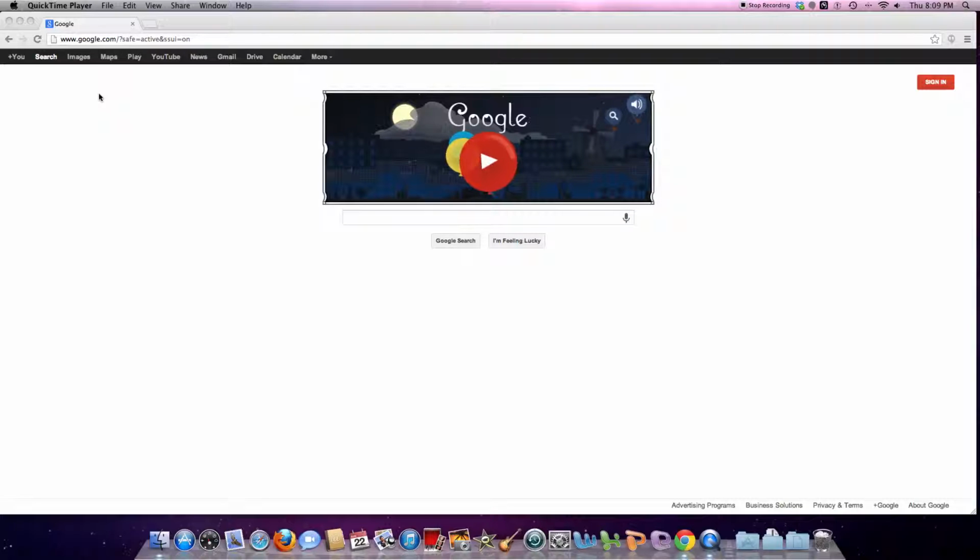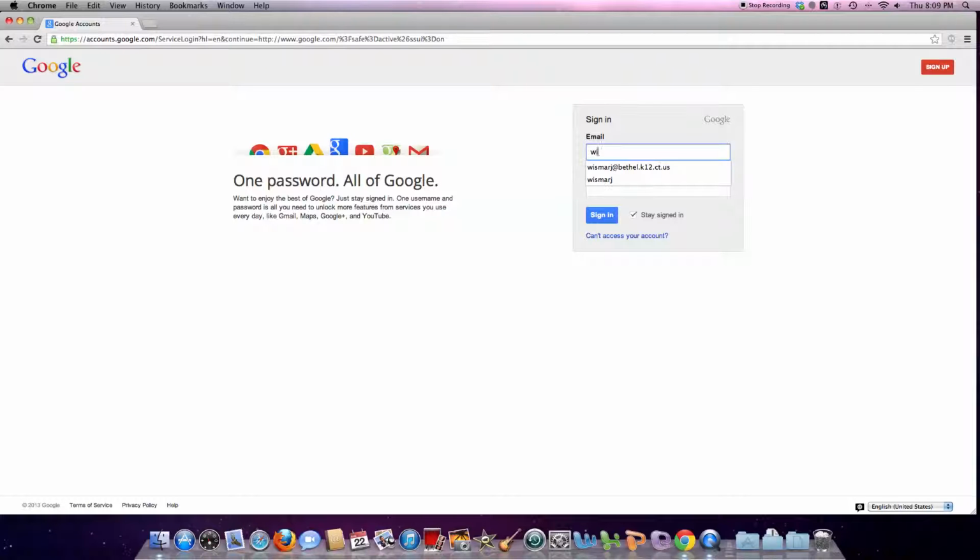With the use of Google Apps for Education in the Bethel Public School District, one of the nice features we have available to us starting this school year is Google Calendar. Now, to access your Google Calendar, all you need to do is sign into your Bethel Public School District Google account. So you would do so on any Google page.